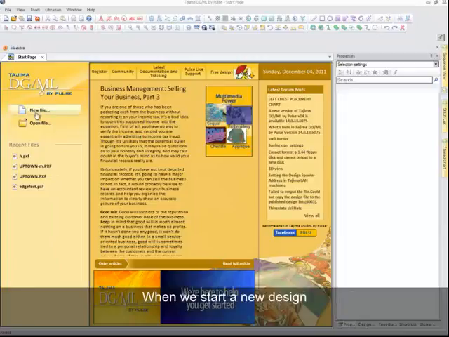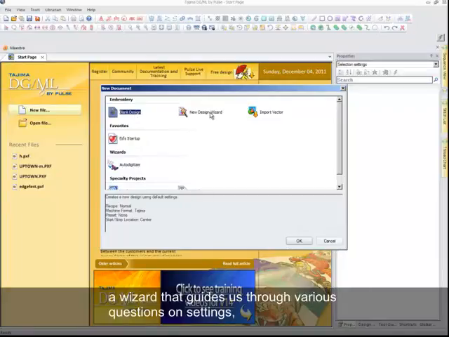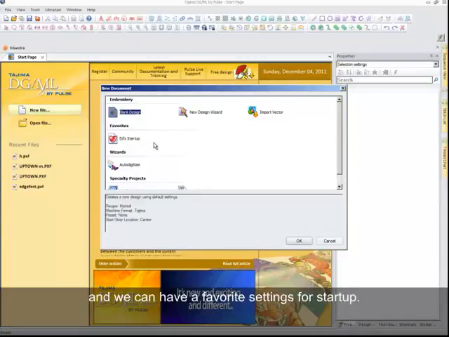When we start a new design, we're presented with a new document window. We can choose a blank design, a wizard that guides us through various questions on settings. We can go directly to import a vector if we have Illustrator Extreme or Maestro. And we can have favorite settings for startup.